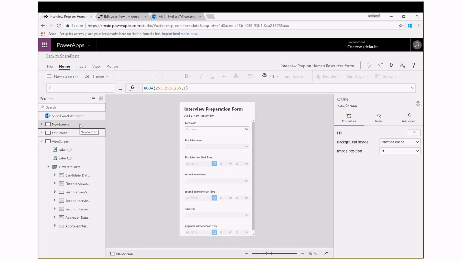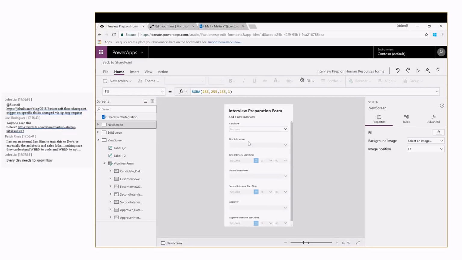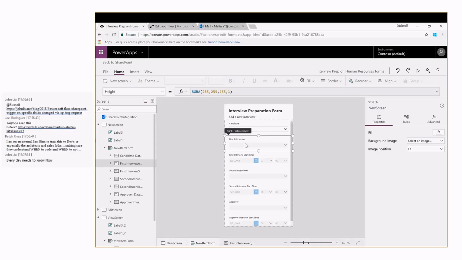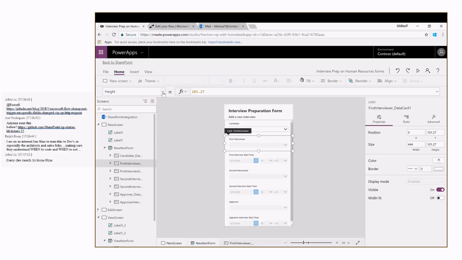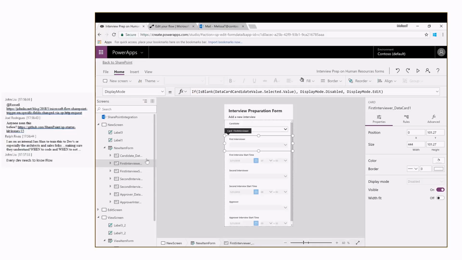So I have a new, edit, and view screen. In the new screen, I have basically the items that we saw in the demo. You can see everything is disabled by default. Power Apps uses this concept called data card for every control that appears in the form. So this is an interviewer control. You have the form, and in the display mode is where I actually go and write the condition.